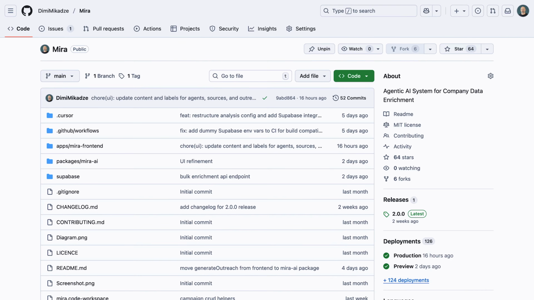Last month I released Mira, an agentic AI system for company data enrichment. Since then it has expanded with new features like configurable agents, bulk enrichment, and personalized outreach. The project is fully open source under the MIT license, and all of these changes have been happening publicly on GitHub. I'm Dimi. I've spent the past decade building AI systems for businesses. In this video, I'll show you what's new and how Mira scales to real-world workflows.